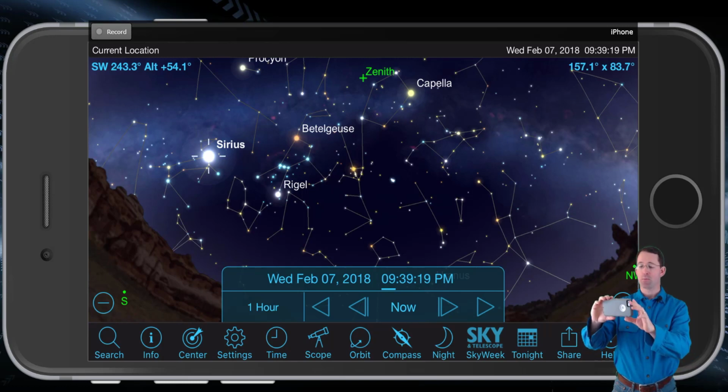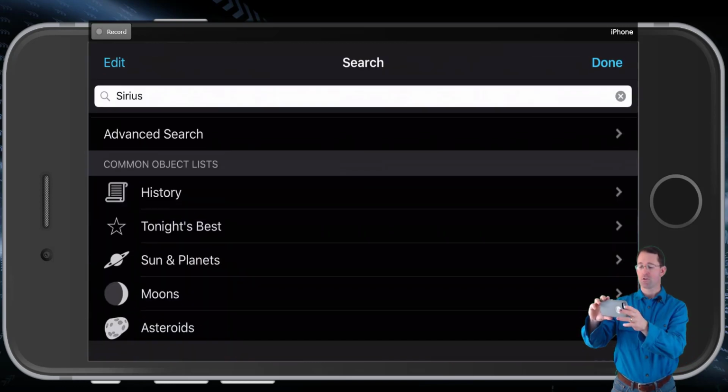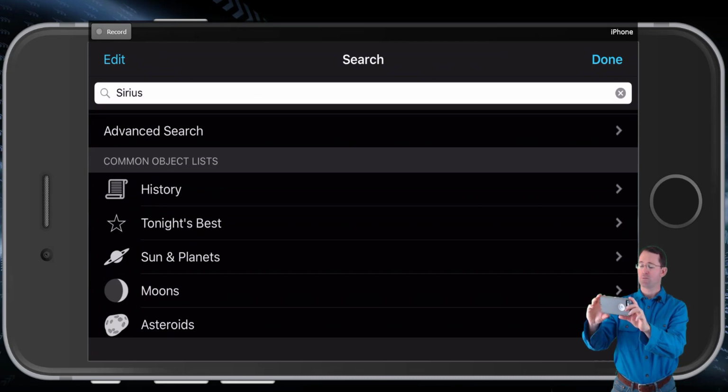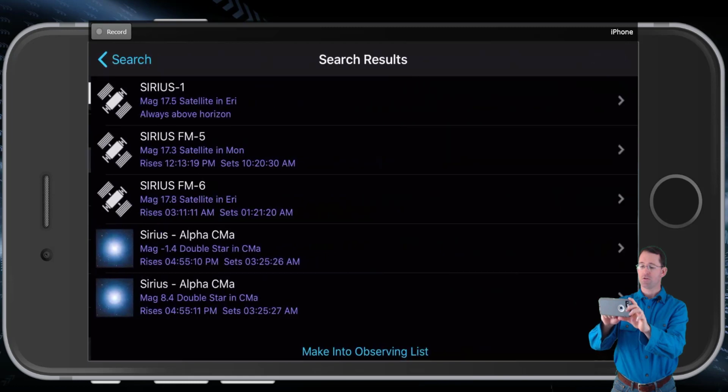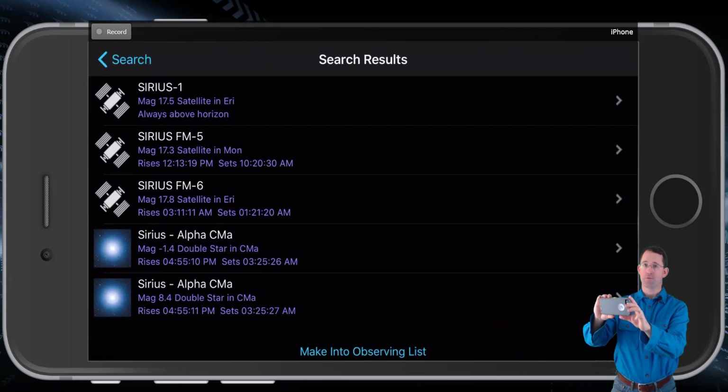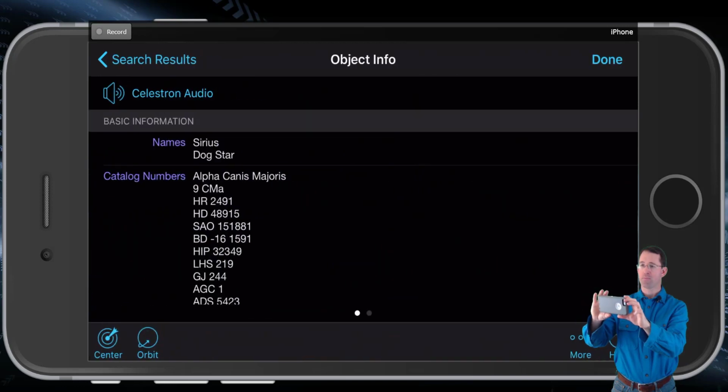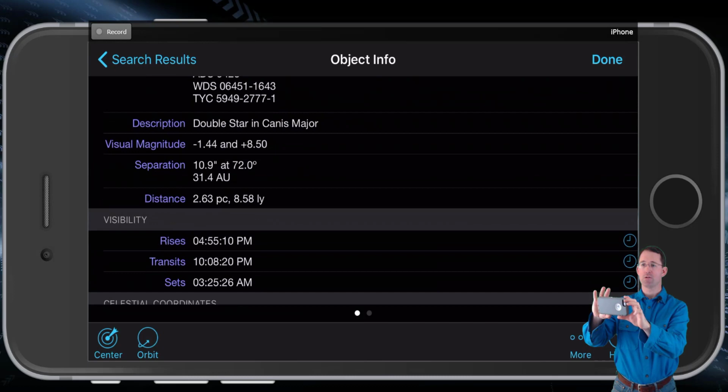And now here's how we proceed. Let's say there's an object that you know you want to find. See Sirius up there on the screen? Let's say you want to find Sirius, but you don't know what direction to face. Well, we're going to go search. You can see I've already got Sirius programmed in there, so we're just going to leave that there. We're going to search. There are a couple of satellites by the same name, but we're going to select the star.